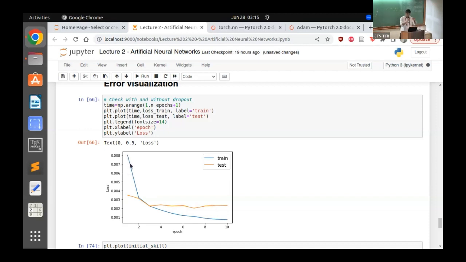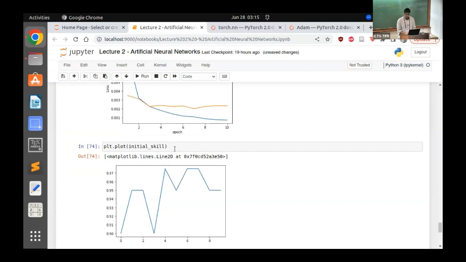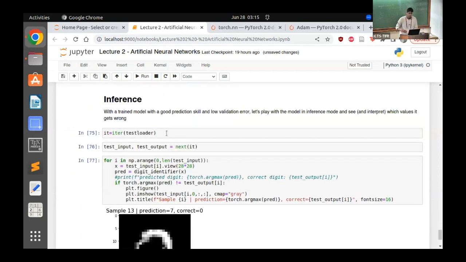I mean, by plotting the training curve, training loss alongside the validation loss. And if you're overfitting, then you'll see this orange curve heavily start to increase with more and more epochs. Now our model is trained, and it was able to learn or obtain a prediction skill of 97.66%. So that's pretty impressive. And now you want to use the model for inference.